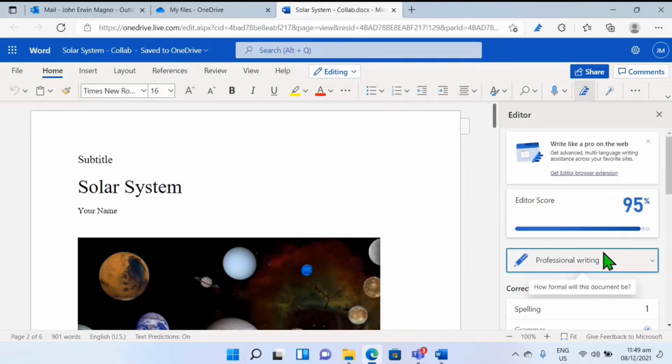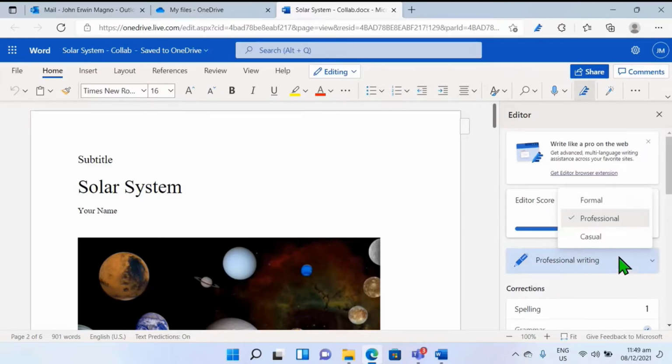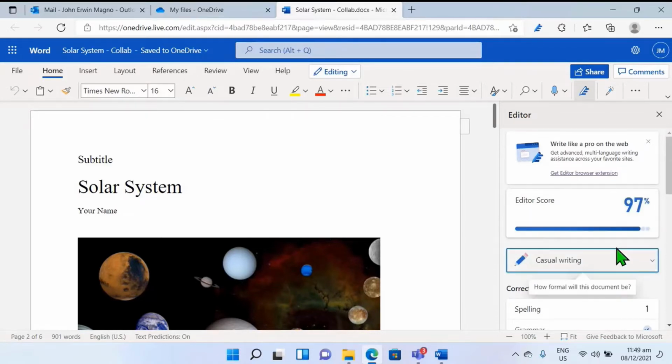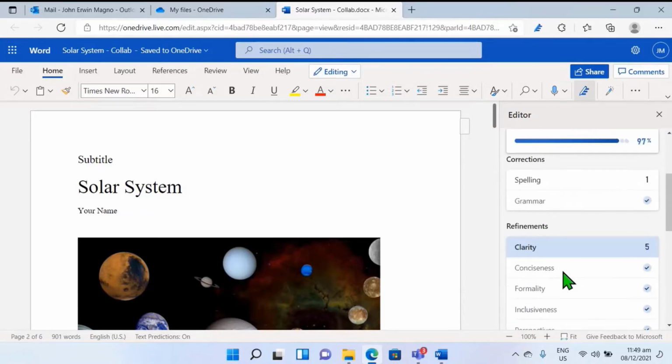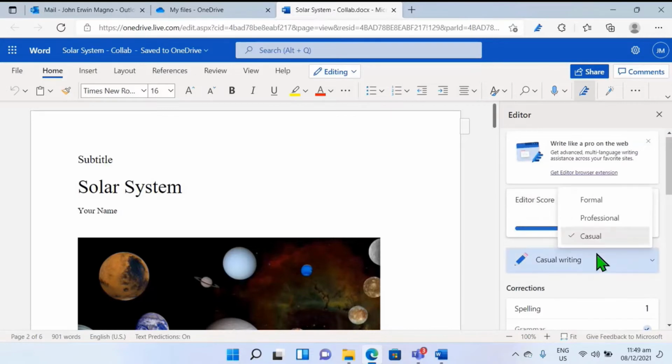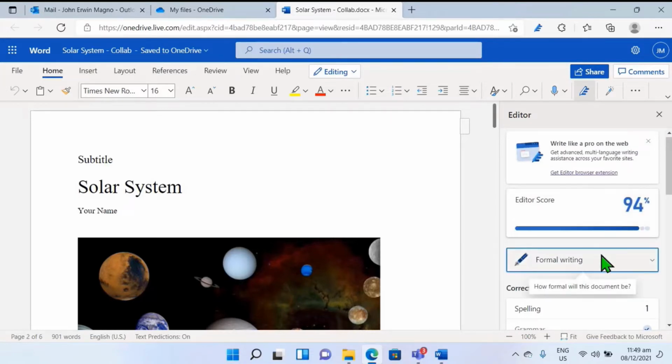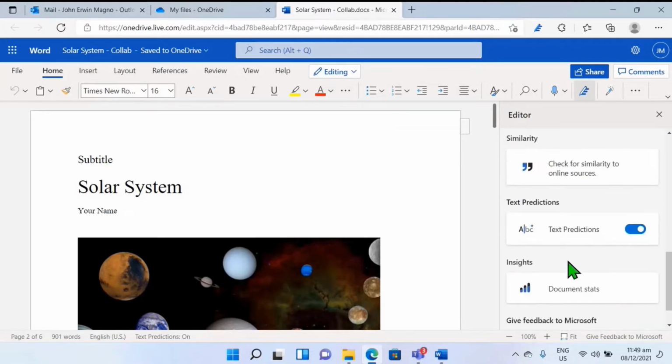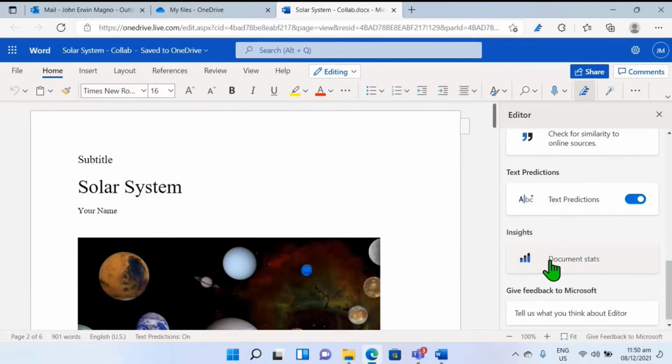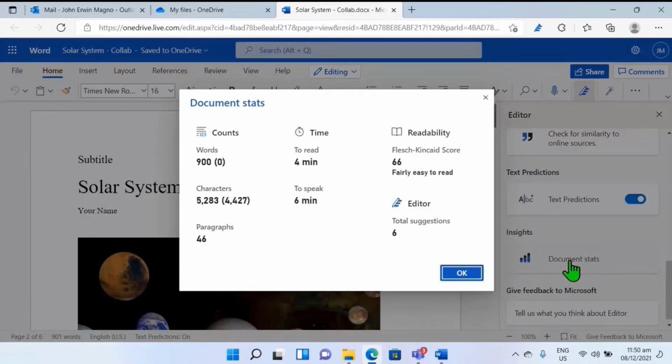Sometimes the score increases, sometimes it decreases, depending on how you wrote your document. I can also choose casual, anything under the sun, and it will still show you what you need to edit. Now, let me go back and change it to formal. From my formal writing, I can also scroll down and check the other functionalities for my document. We also have what's called insights, which shows your stats.